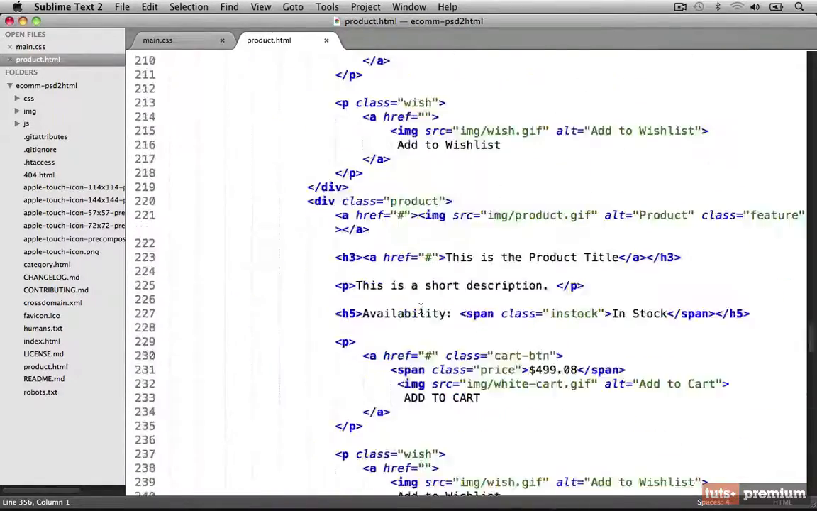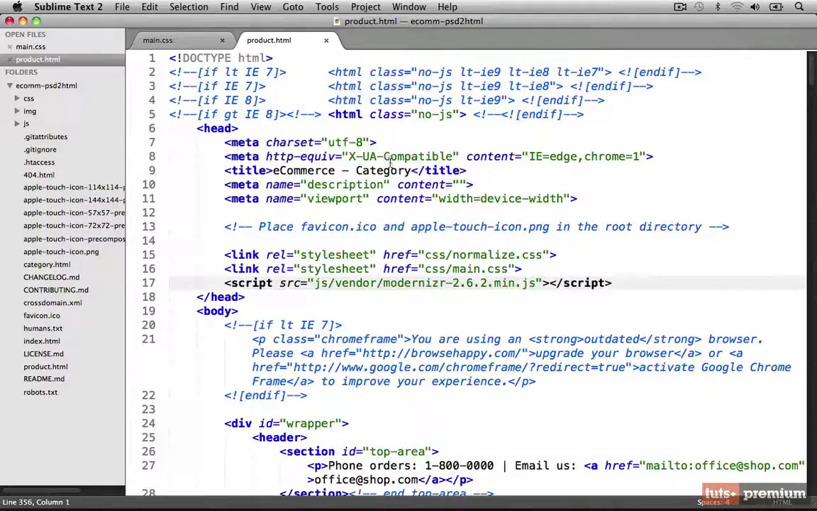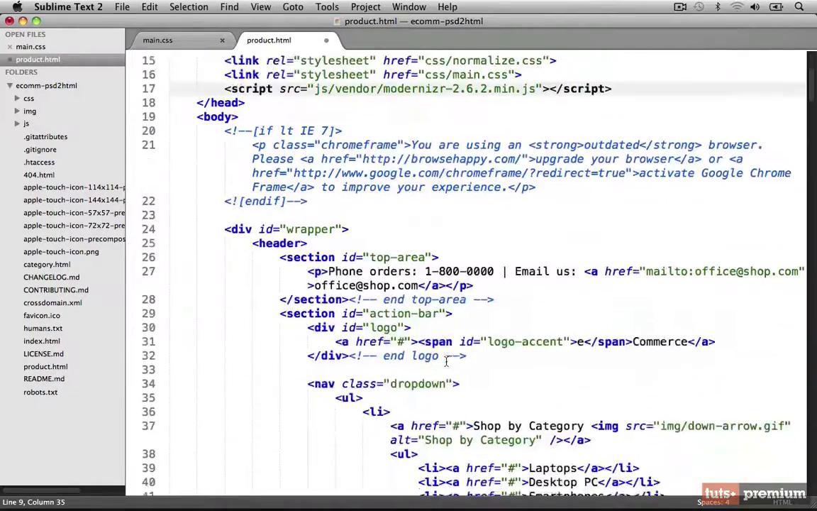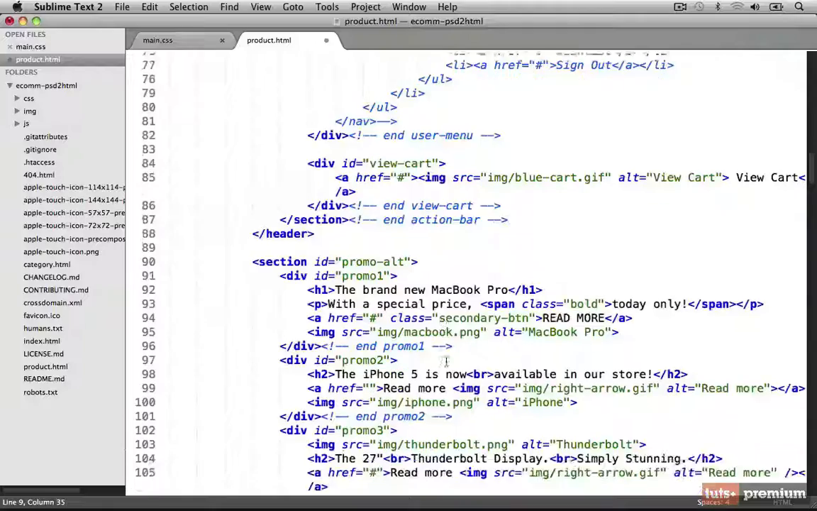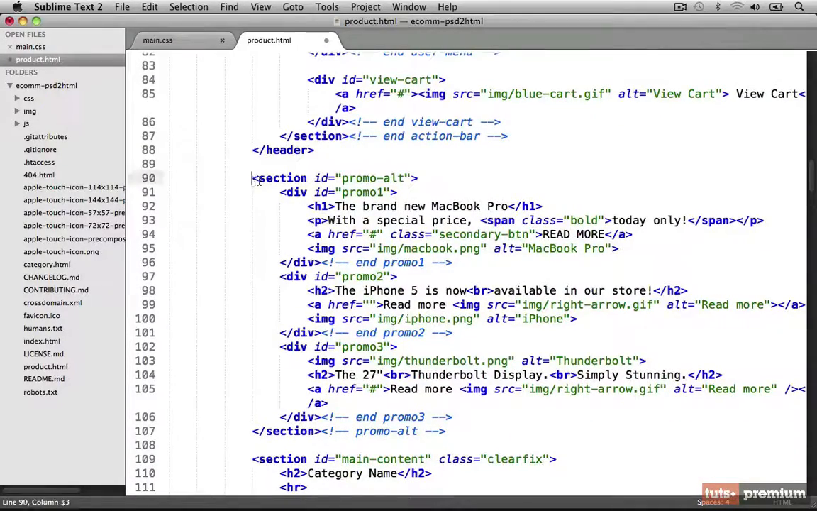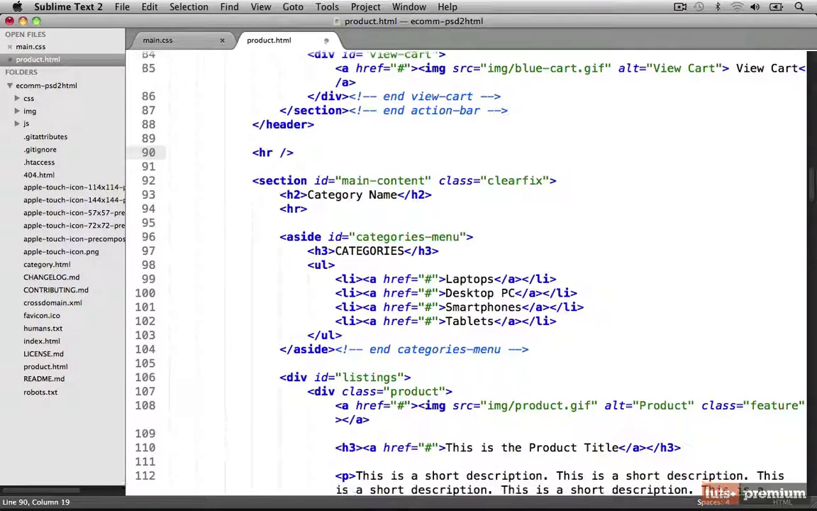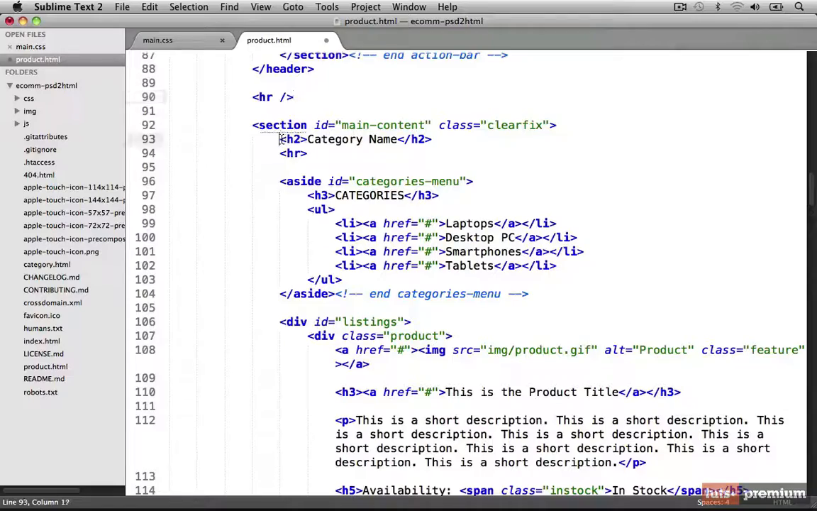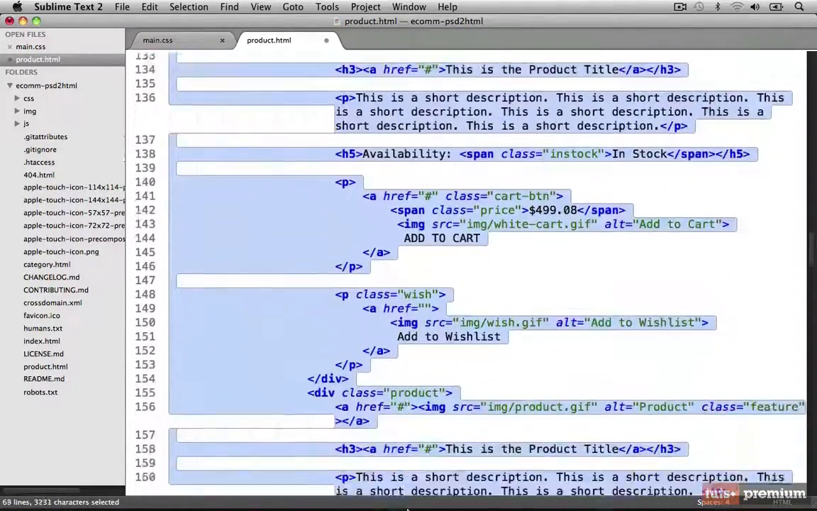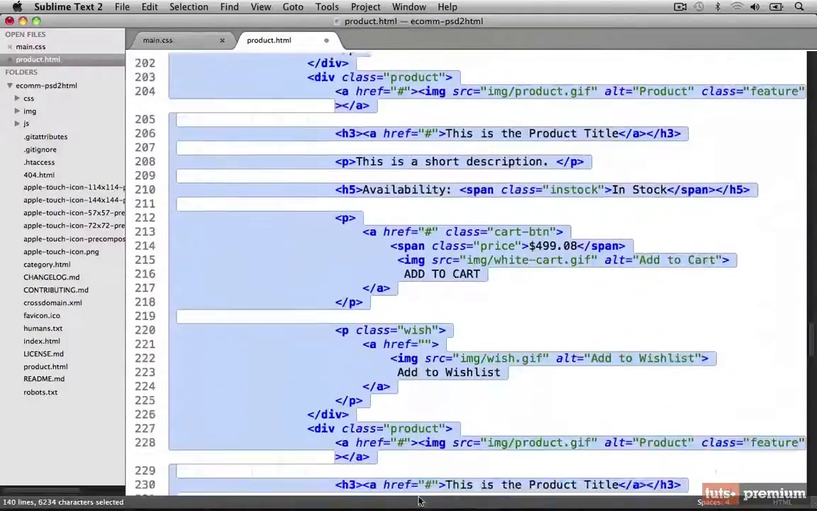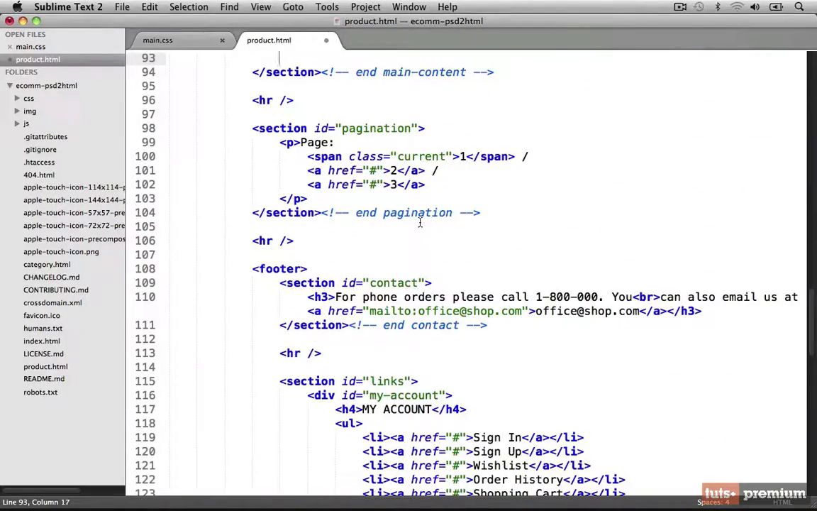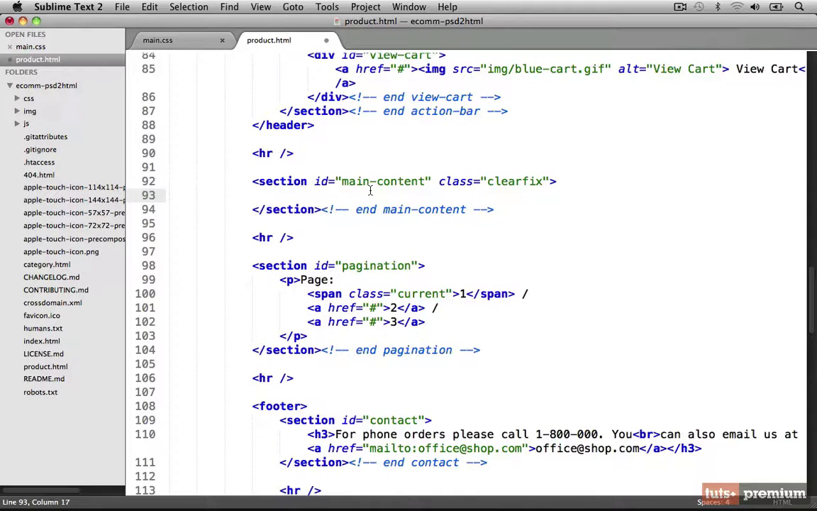And let's scroll up to the top. The first thing we'll do is change the title. Let's change this to say product. Then we'll scroll down a bit as we need to get rid of a little bit of code. So right after our header, let's delete the promo alt section as we don't need that. But let's make sure to add in a horizontal rule so that we can separate the main content from the header. Then inside of the main content section, we're just going to get rid of everything. So all of the products and the headings, we'll just delete these out of here. There we go. So now our main content is completely empty.